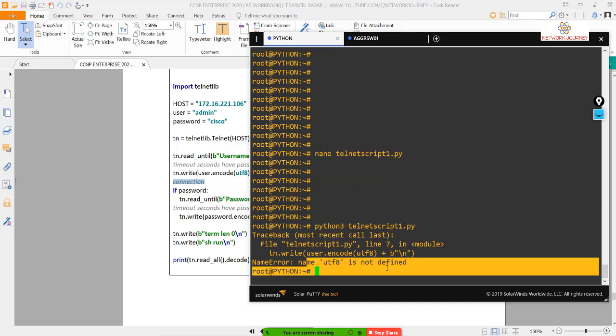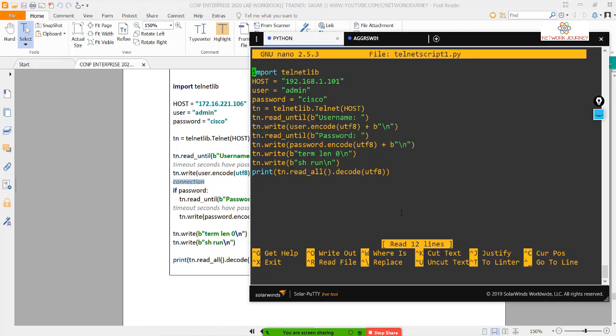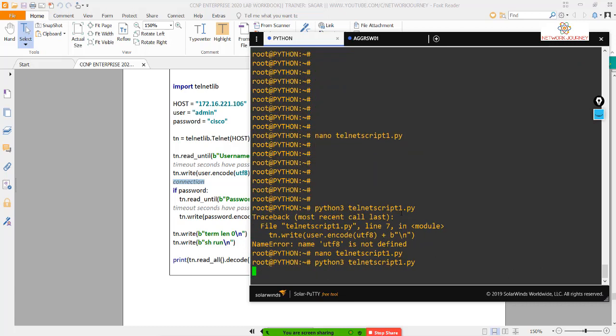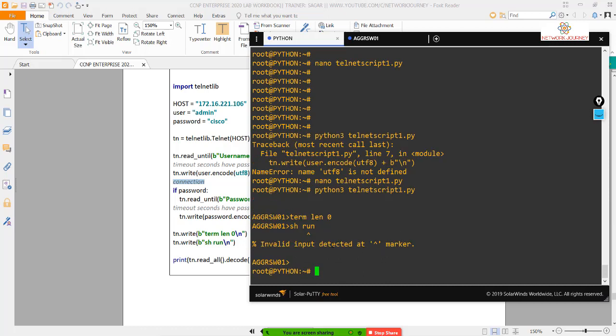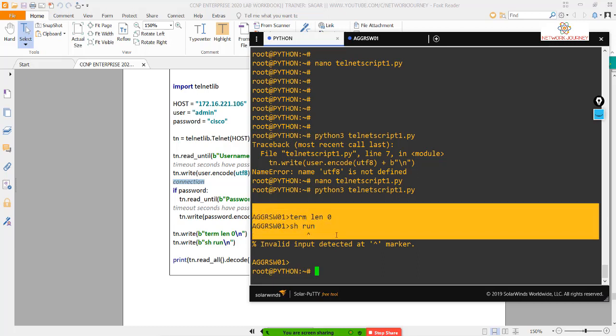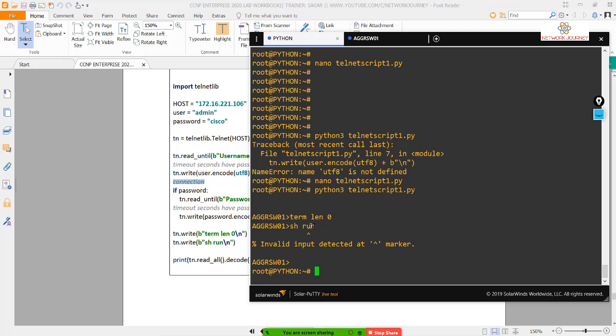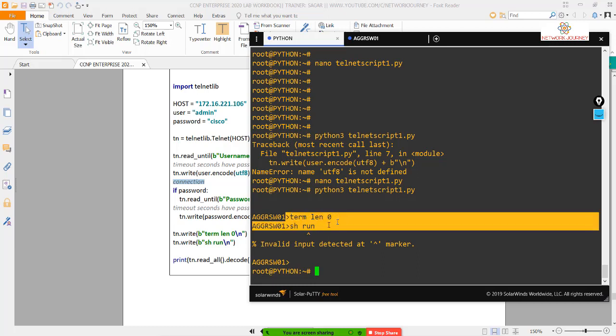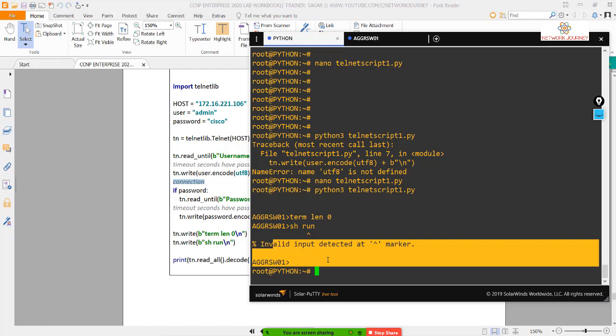It says that UTF is not defined, so let's check what is wrong now. Okay, so the issue is, let's put them in inverted commas. Okay, so it has taken the telnet, but there's some issue now. What is the issue? It went to terminal length and it said show run, and we got an issue.